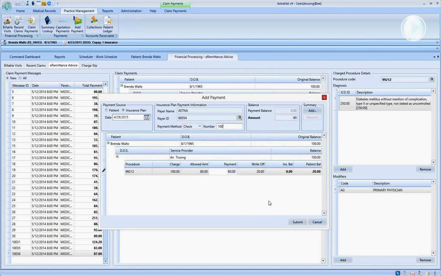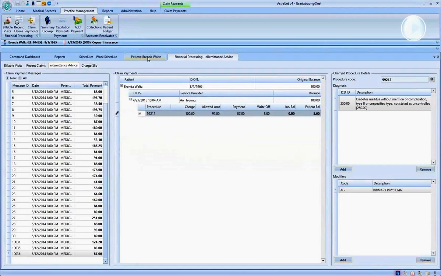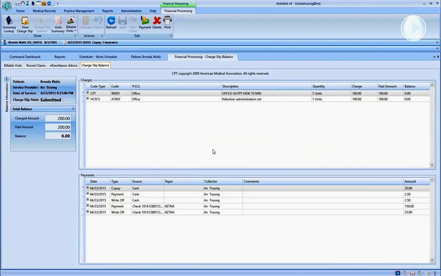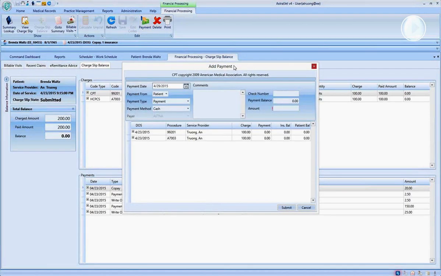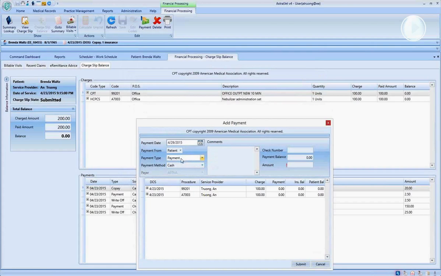Now with this feature, you don't have to be within a patient's date of service or even within a patient's record. But if you do want to be within a patient's record for a specific date of service, then you can go into the patient's charge slip balance screen. Within the patient's charge slip balance screen, you'll be able to see the charges, any payments here. Okay, so within the screen, you'll be able to process the same things, basically the write-offs, payments, even adjustments, co-pays, refunds. So there's various things that you can select here. And again, you would simply enter in the amounts.